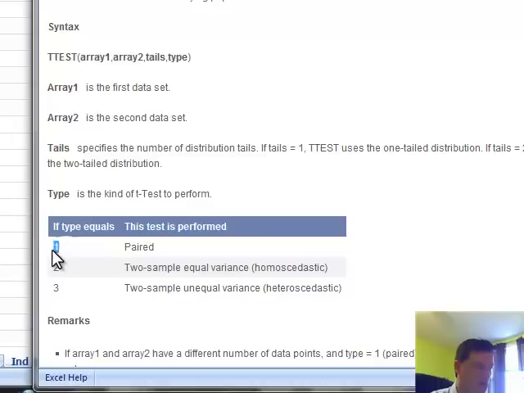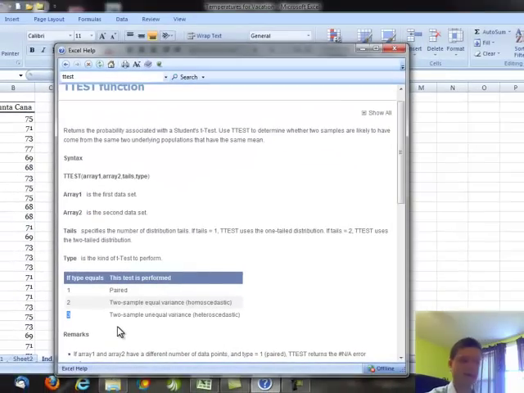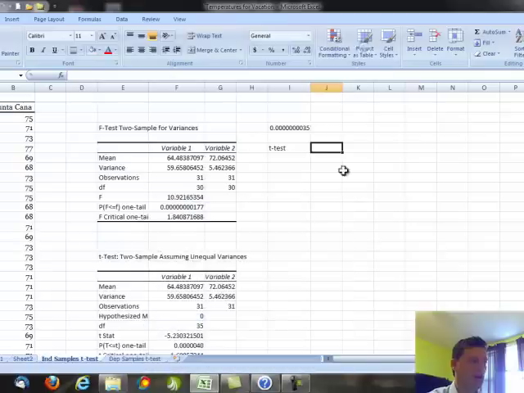So number 1 is for paired variables t-test. Number 2 is when you assume equal variances, and number 3 is when you do not assume equal variances. So in our case, when we type in t-test, right, this type argument here would be number 3. Okay, the two-sample unequal variances. Why? Because the f-test tells us that.